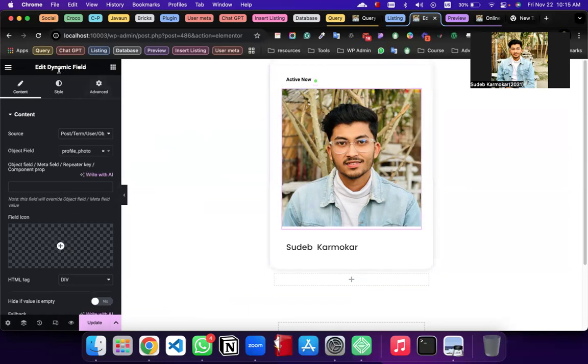You need to insert a dynamic field and select from object field. You can see a new section called query online users. This is the section for the query, and this is the query name, online user. Here you can see all the data: user ID, timestamp, first name, last name, profile photo. If you have multiple meta fields or meta keys, you can insert them the same way. You can use ChatGPT to customize the code and insert it here, and it will automatically show here. Then you can select from here.